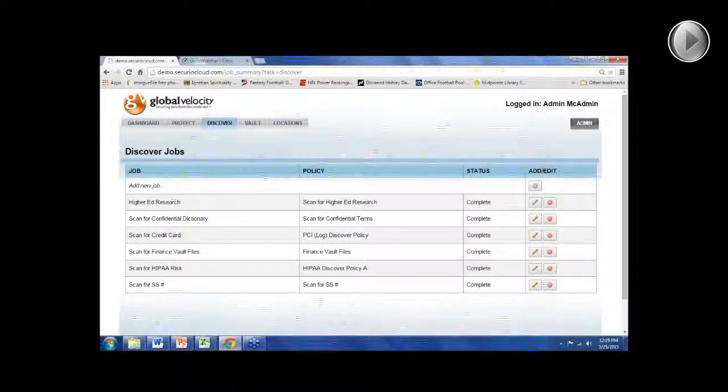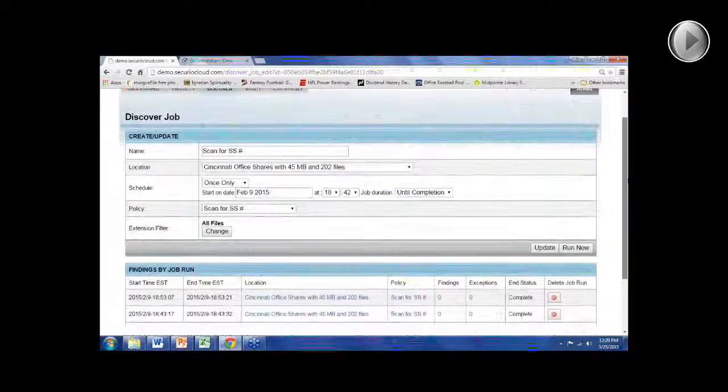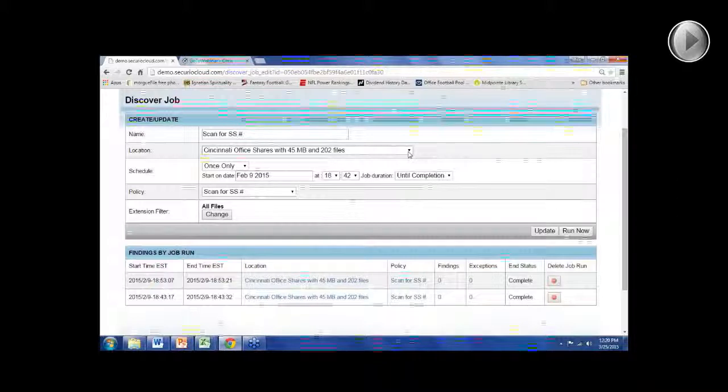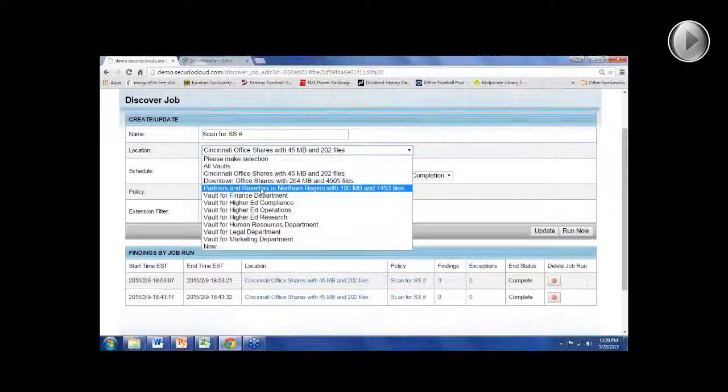And here it is. So the Discover jobs are displayed here. We want to scan for various things over time or on a regular basis. And in this case, we want to scan for Social Security numbers. And this is what the job engine looks like. We have a real nice, easy-to-use drop-down. Once you set up your locations, we want to scan the Cincinnati share, the downtown share, or the partners and resellers share.